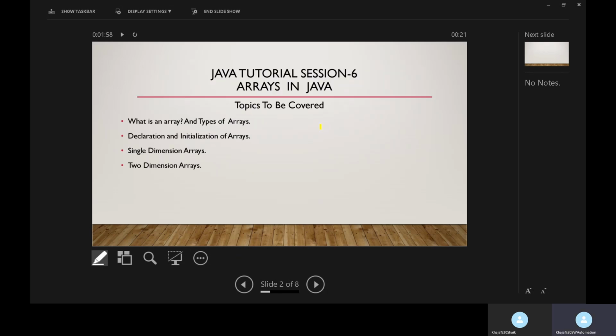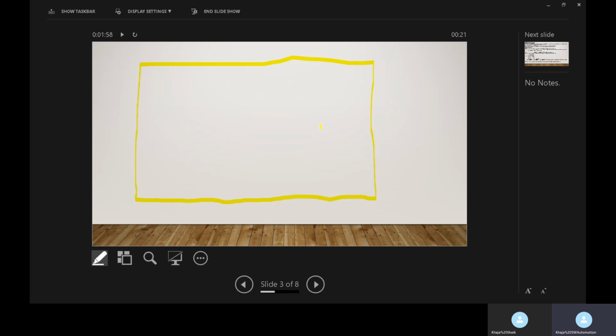So these are the topics going to be covered. Before getting into the details of arrays, let me give you an overview about arrays. As discussed in session 2, identifiers concept, we can store different values in computer memory by using identifiers in the form of variables and constants.